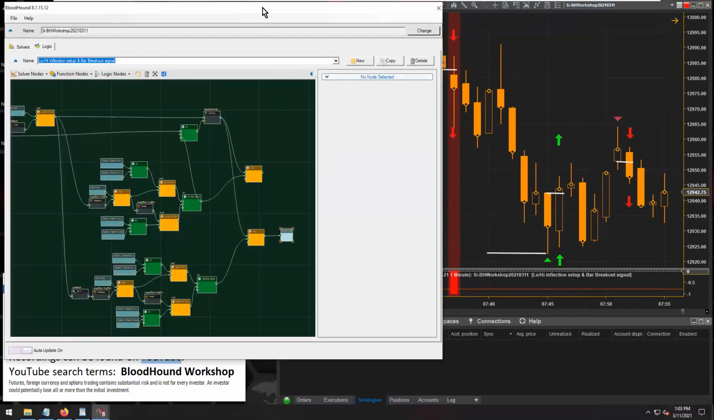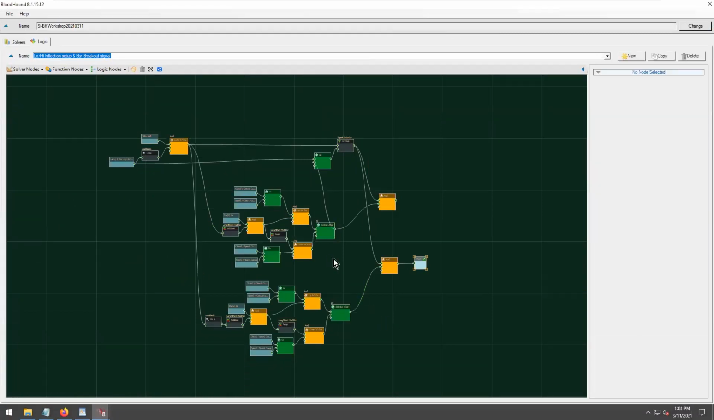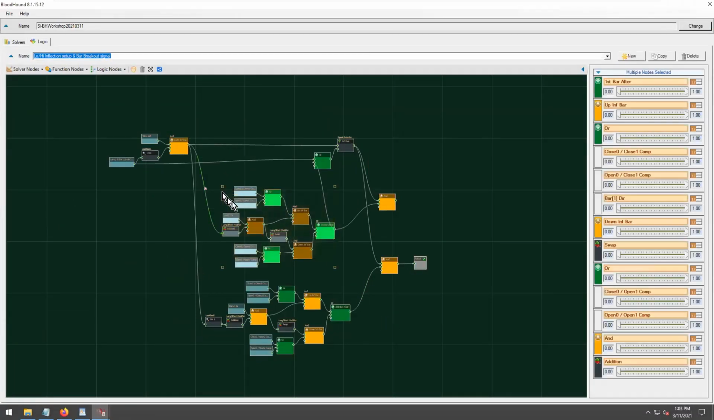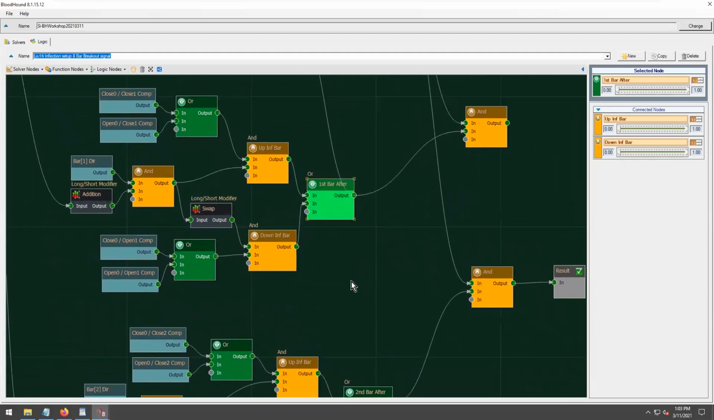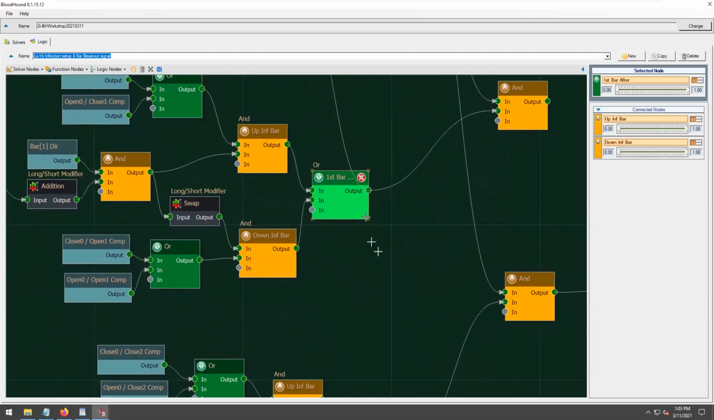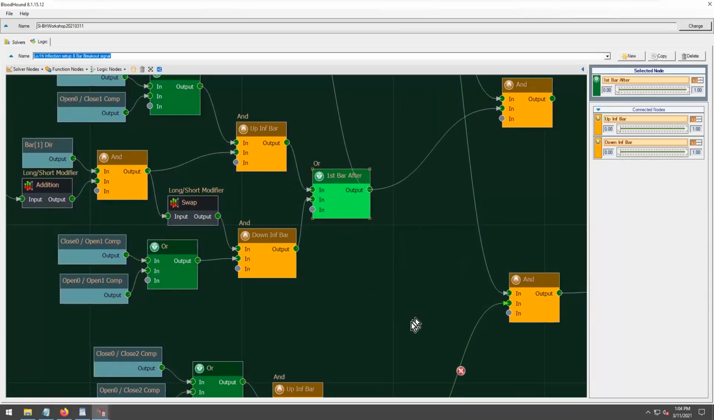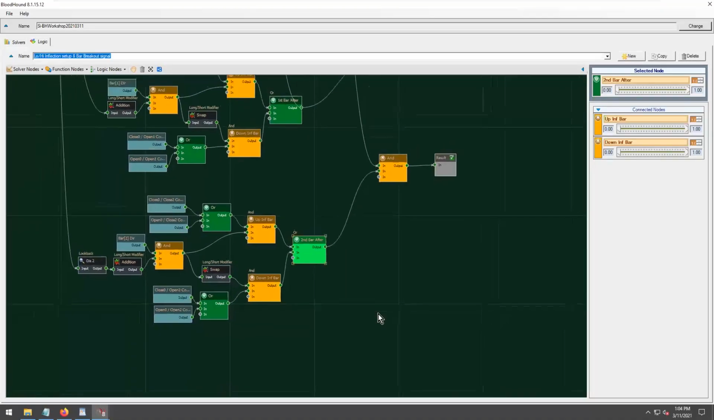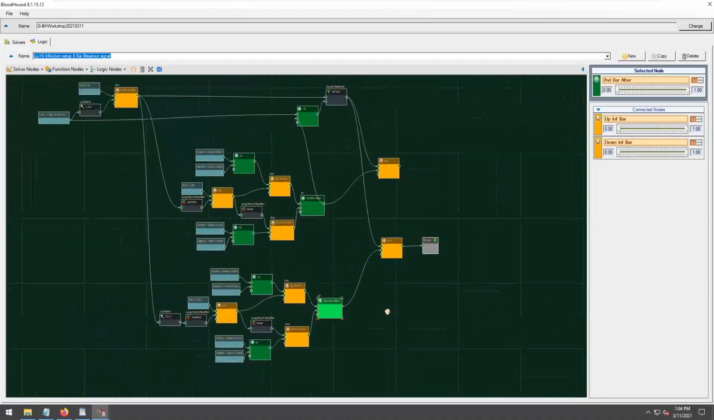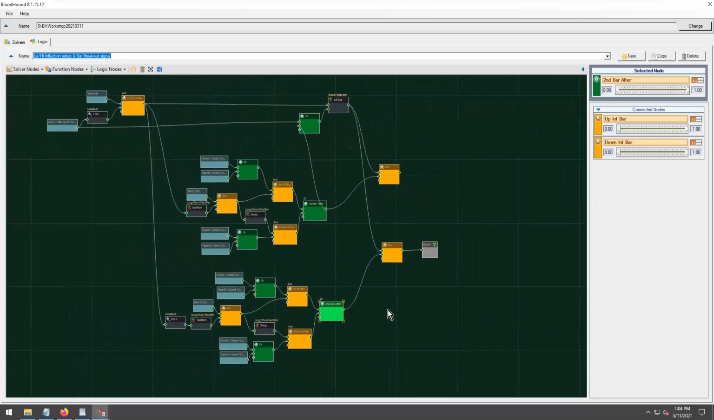All right, so where are we at now? We have the logic for the first bar. If we zoom in here, this OR node, we labeled it the first bar after the inflection. We have the second bar after the inflection. So now we need to build the logic for the third and fourth bar after the inflection.